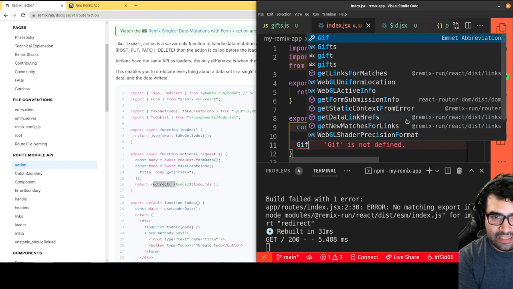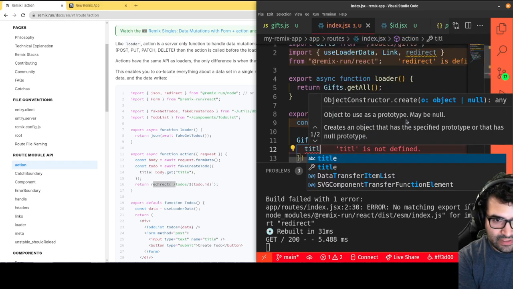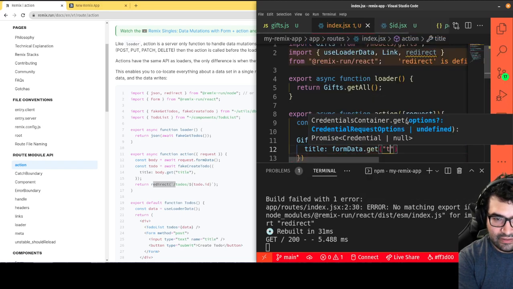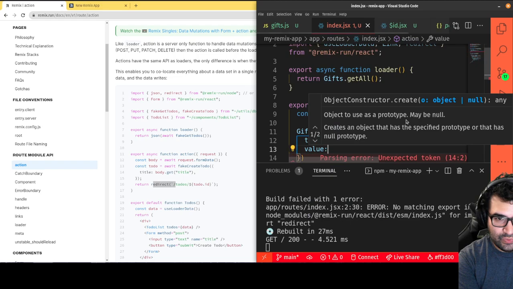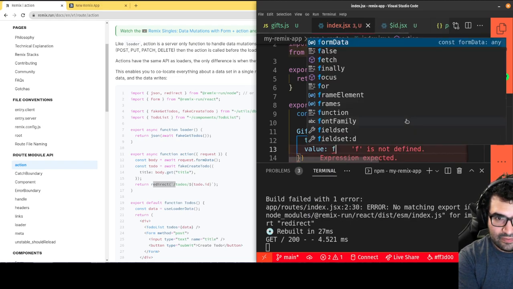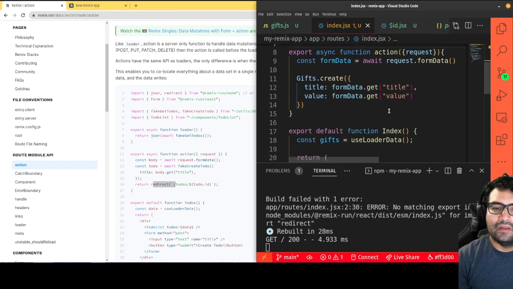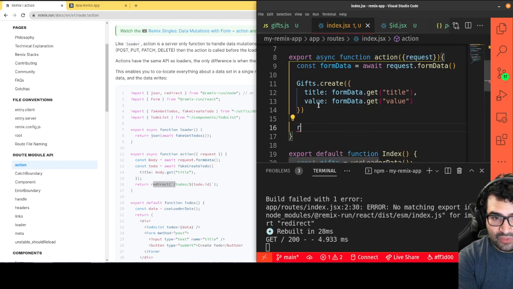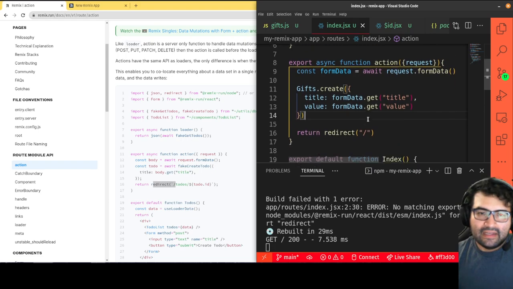And then we just say gifts.create. And then we're going to pass in a new gift title, which is going to be formData.get title. And then value is going to equal formData.get value. Because again, we're getting the data from the form, and we grab that form data from the request object. And then when that's done, we're going to return redirect, and we're going to redirect them back to that main route. So that's what's going to happen.